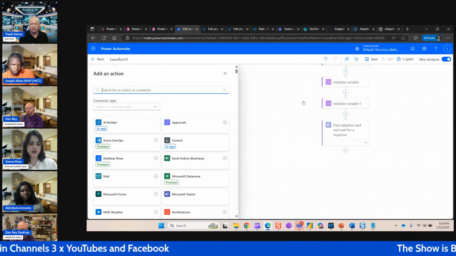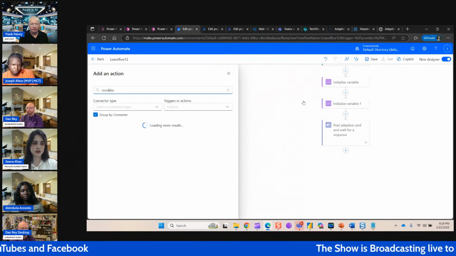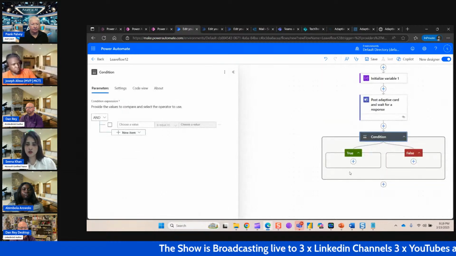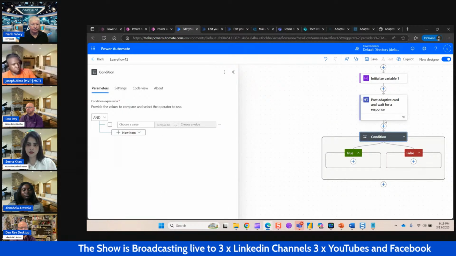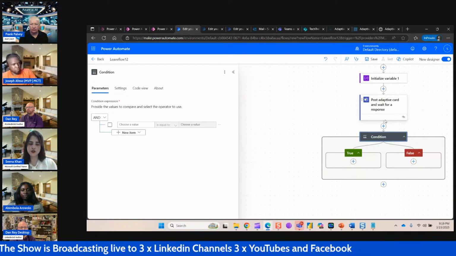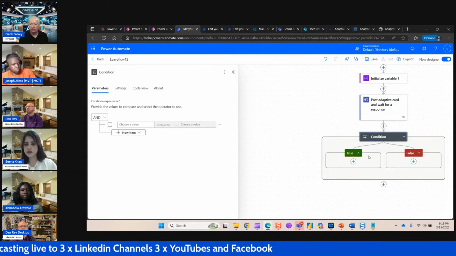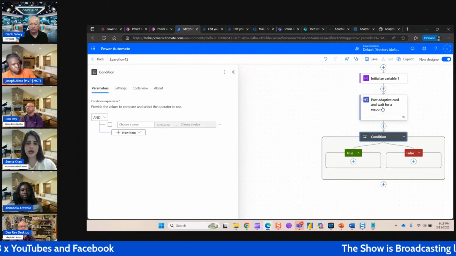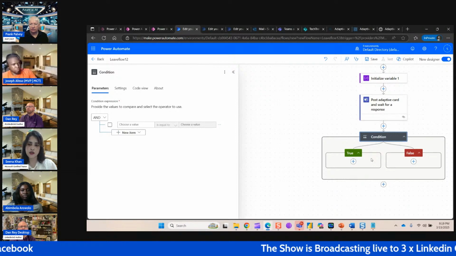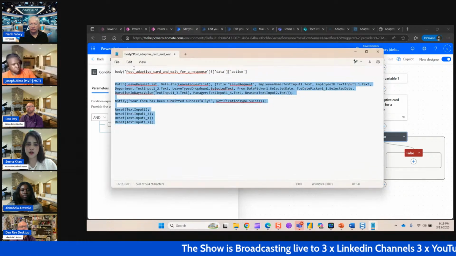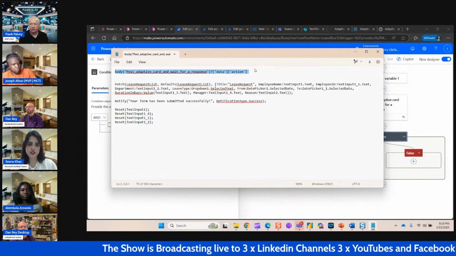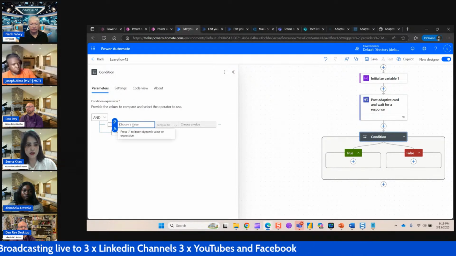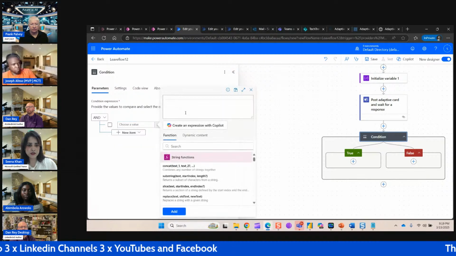I'm going to add a condition control. So once it is approved or rejected, until this we are sending the adaptive card to the teams. Now we are checking what's the response or what's the action towards that adaptive card. For that, one more code we have to add in the expression. The response we are taking from the adaptive card. Here select the function, so dynamic content.